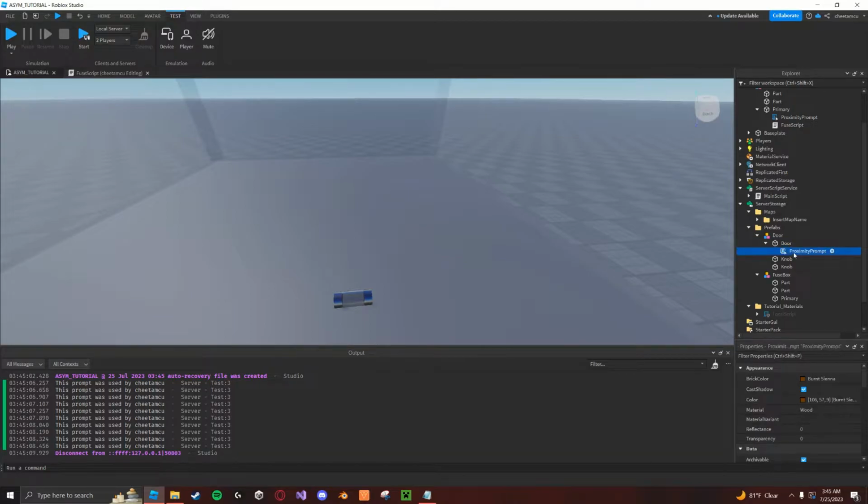So in all your other prefabs, make sure you also put in a proximity prompt in your primary parts, since that's the part you're probably going to want to be looking at, the center.